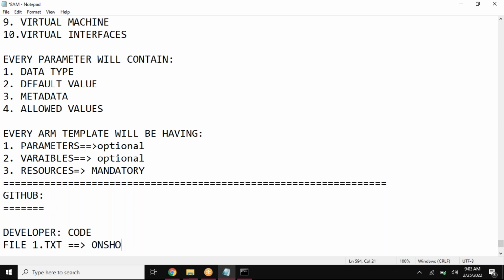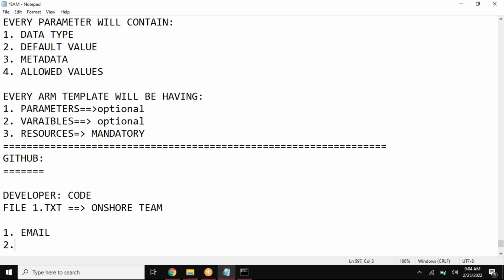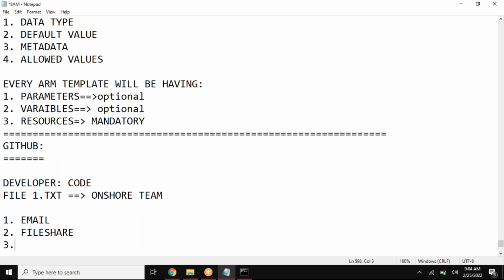To my onshore team in here, so that they can add more code to this particular file one. So now how do you send the code in here? The first thing is you can send it using your email. The second thing, you can send it using your file share. If you remember the file share, we saw that. And the third thing, you can go with something called GitHub.